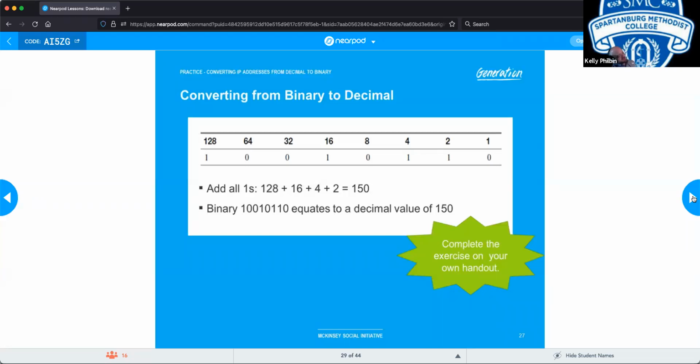Converting binary to decimal. We've all kind of done this one a little bit, so we should be able to configure it based off of the octet system, 1 all the way up to 128. So is anybody not comfortable with this and needs an example? I need an example. Yeah.